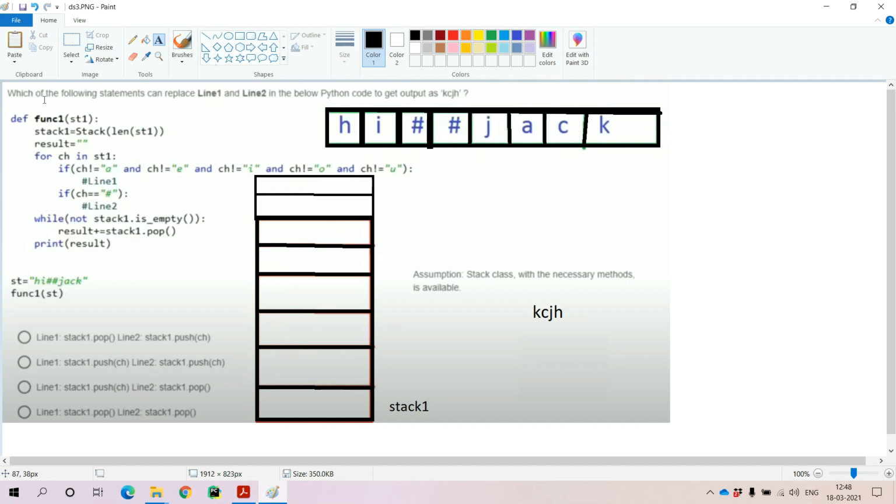Coming to this question, which of the following statements can replace line number 1 and line number 2 in the below Python code to get the output KCJH? The output that we need to get is KCJH, and in the below Python code we have two line numbers available. Line number 1 is commented, and line number 2 is available here.